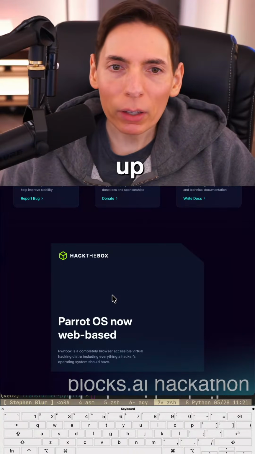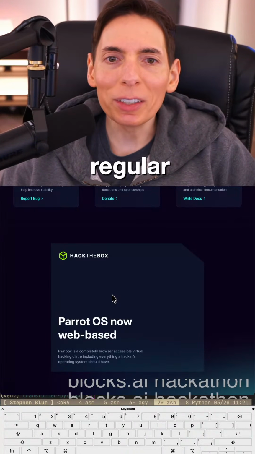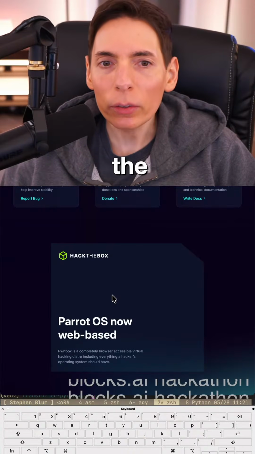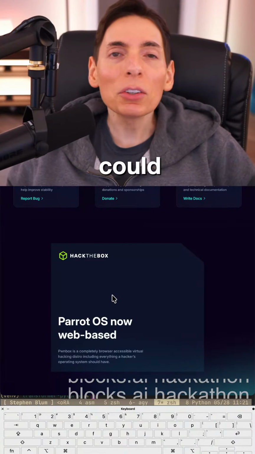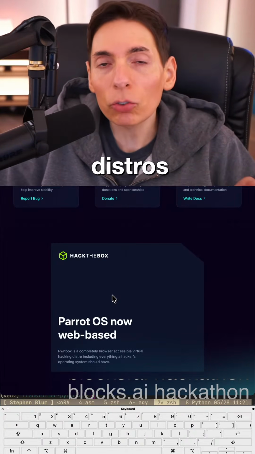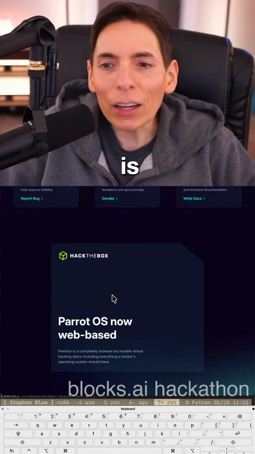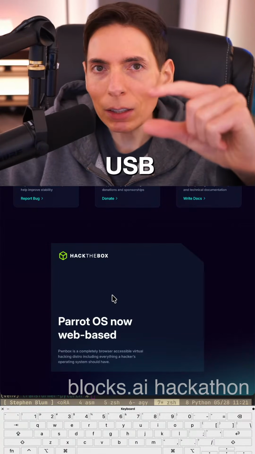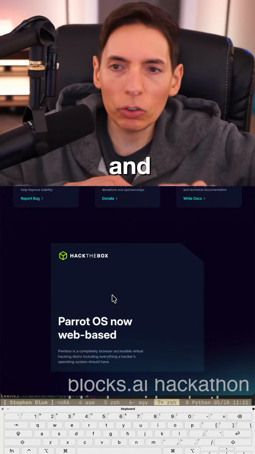You can also bootstrap the repo with vanilla Arch Linux so you can keep your regular daily driver set up and install the pen test tools you need for whatever you're doing. That's right. You could just install the pen test tools directly in any of your Linux. You don't need to install any of the distros that come pre-installed with the pen test tools. It is nice though to have a pen test USB, right? So you have a full ISO and then you flash your USB and then you just plug it in.